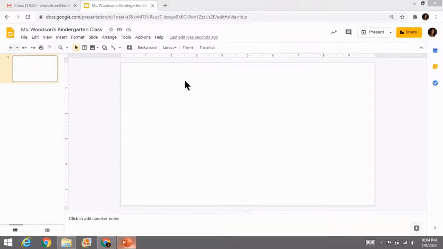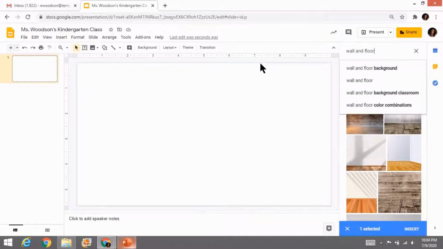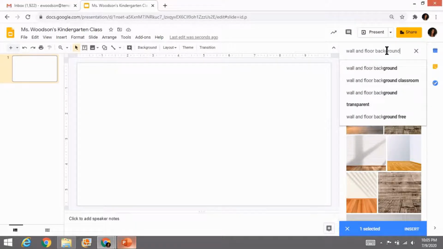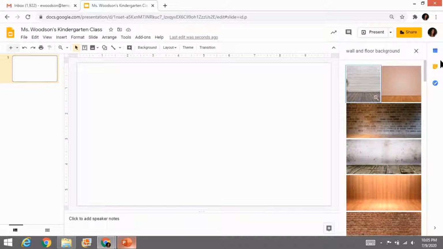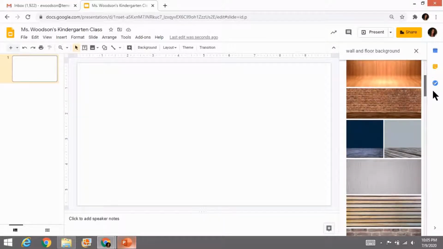Now that you've named your image, we're going to add an image to make the background. Click on Insert, Image, Search the web. And in the search box, we're going to type wall and floor background. Now, as you can see, there are a variety of choices to choose from. Pick the one that speaks to you.